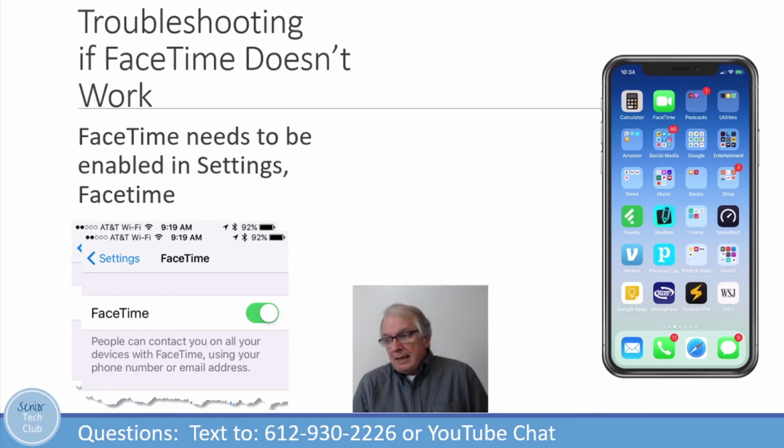I want to spend a second talking about troubleshooting if something doesn't work or some things that you happen to see. I have never seen an iPhone that came out of the box without FaceTime being enabled in the settings, but I did want to bring this up just in the event that your system is not at all responsive to FaceTime.